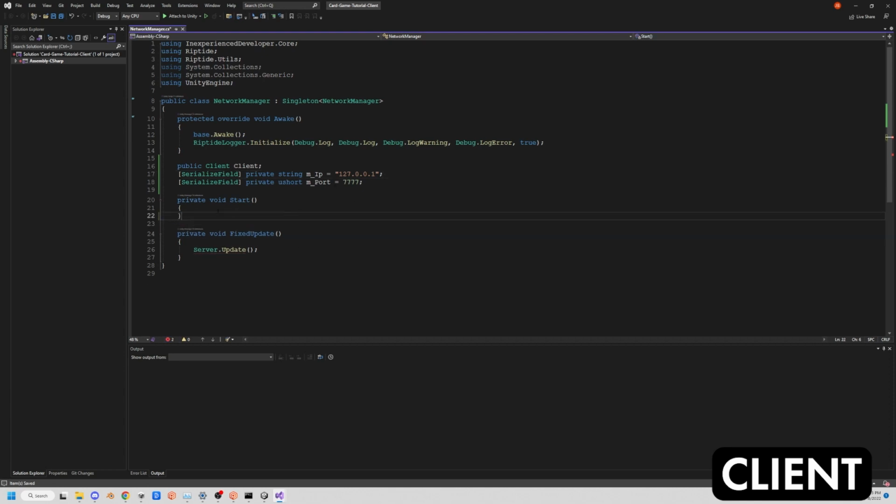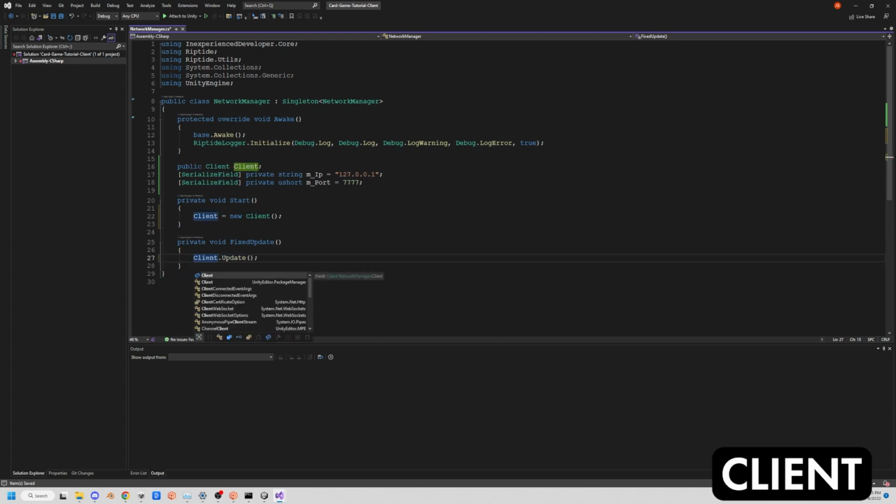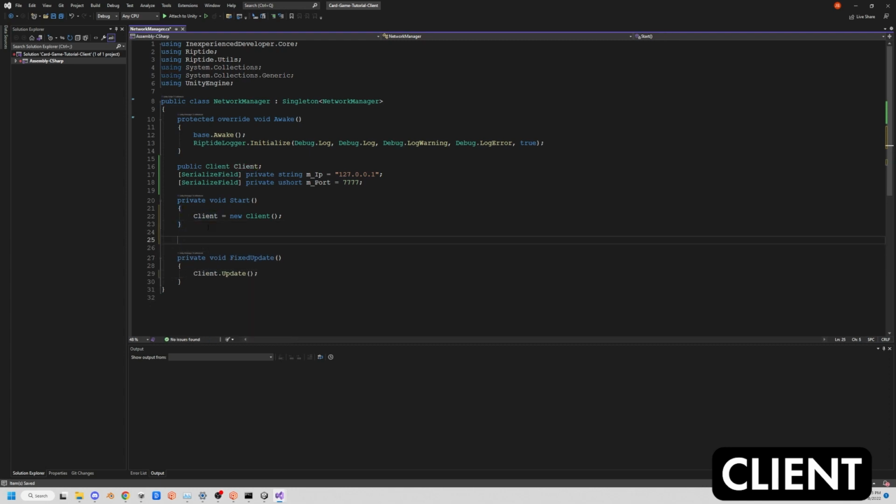Then here, instead of all this stuff, we're going to do client equals new client, and then we'll just do client.connect. What we can do here is, let's go and create a connect. Let's change this to client first and foremost. Now we'll create a public void connect method, and in that, we'll call client.connect.